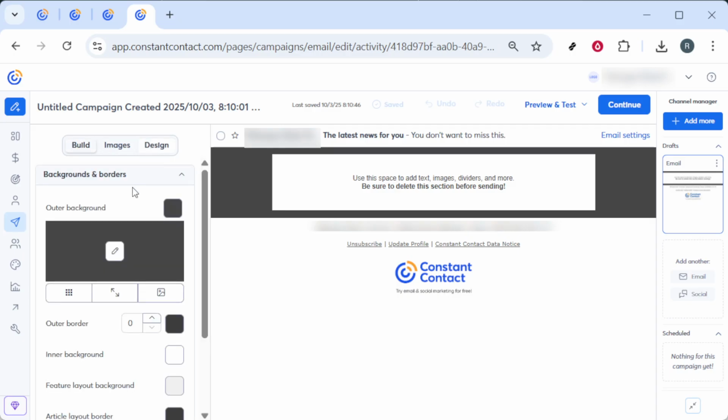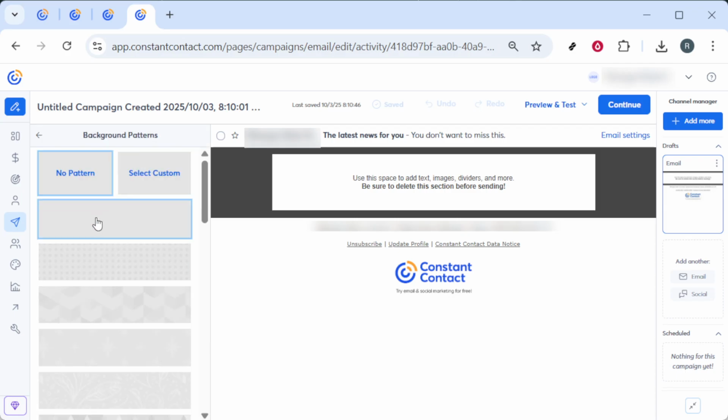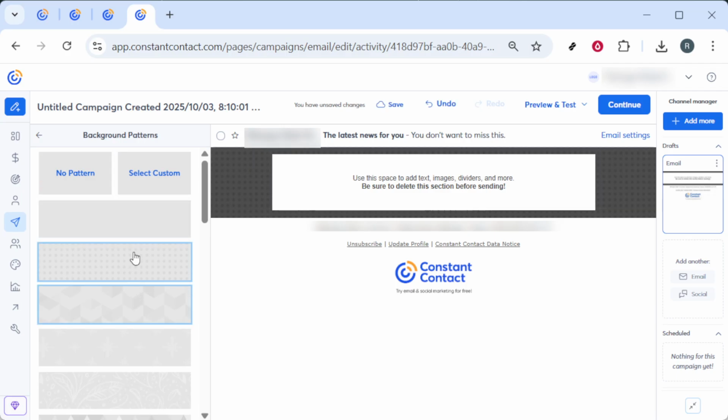You will find a pencil icon here. Clicking on this will open a design menu with multiple background options. Take a moment to explore these options and choose your desired background color. Don't hesitate to experiment with different shades. Sometimes a slightly different hue can dramatically change the impression your email leaves.